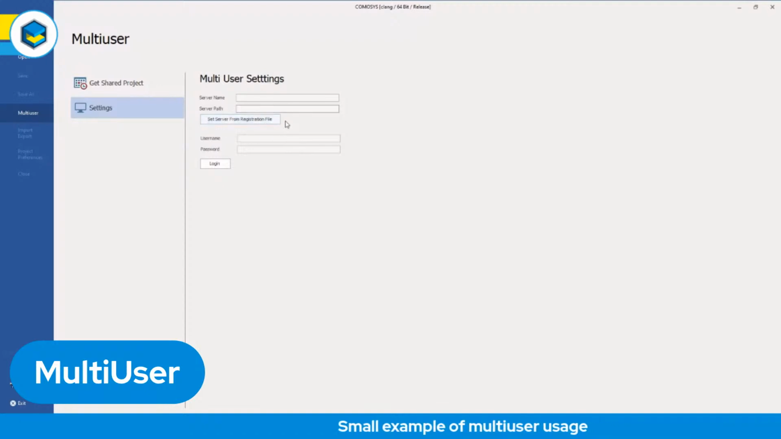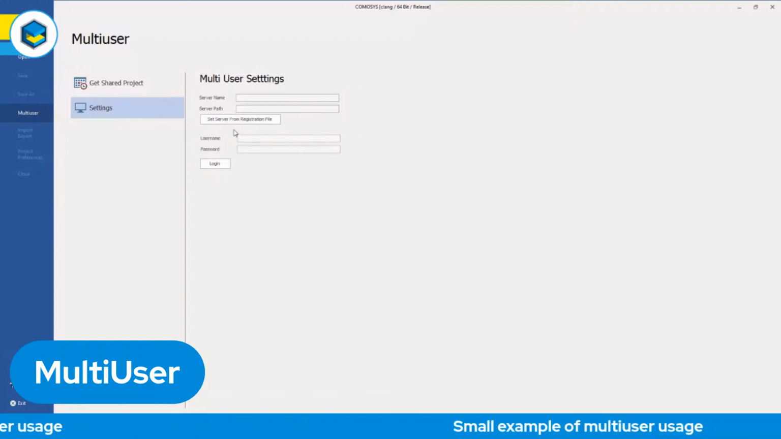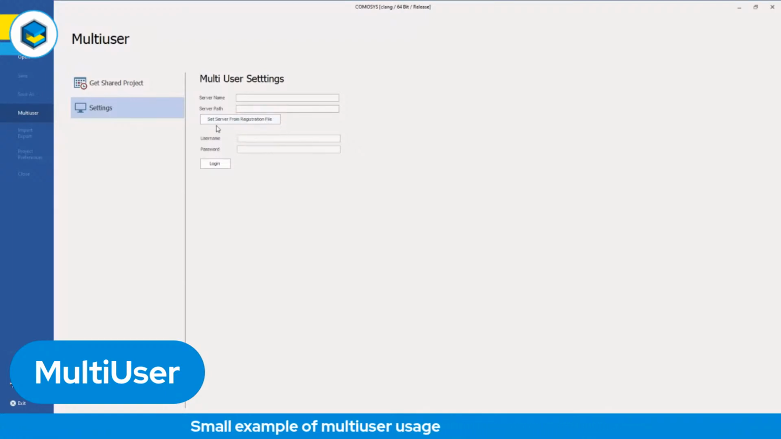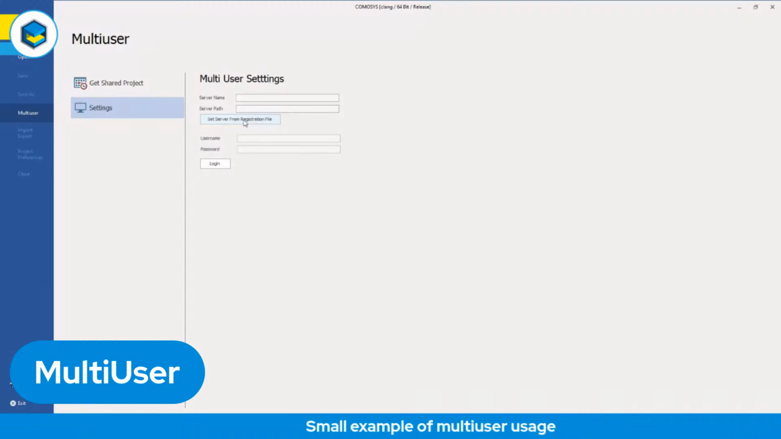It'll basically set up everything which connects my computer to the server. This is my machine. I'm on the network, and the server is on some other machine. But all the connection information from my machine to that, the server name, the server path, etc., will be taken from this registration file which the admin sent me.